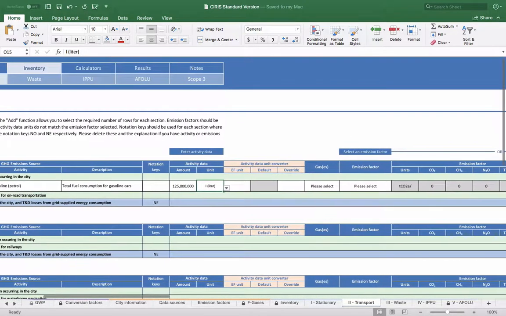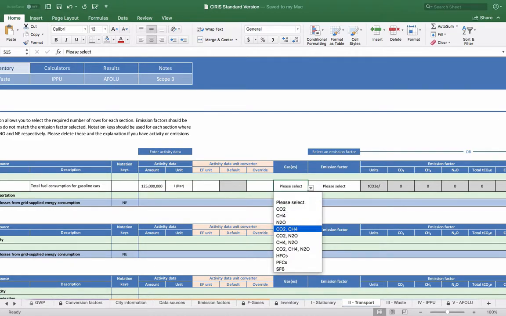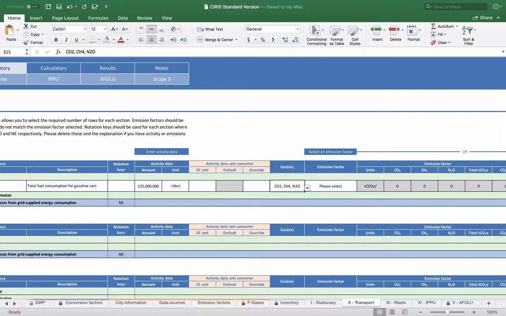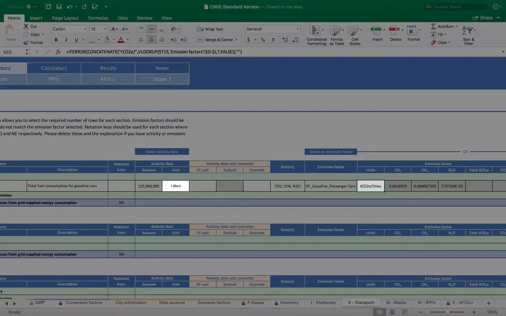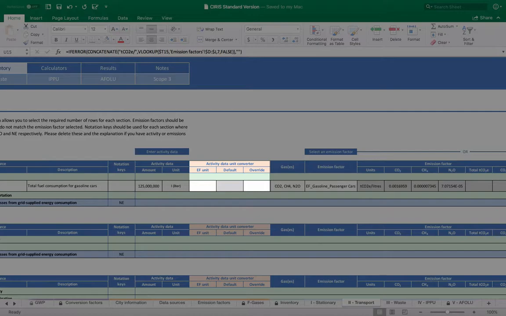We will then enter the gases. As with stationary energy, we should select all 3 greenhouse gases, as they are all relevant for road transport sources. So we will select CO2, CH4 and N2O. We can then select our emission factor. Here we have some pre-populated options we added earlier, and we have one available for gasoline passenger cars, which we can select. If we check, we can see that our emission factor unit and activity data units are both litres, so we don't need to do any conversion of units. If you do need to convert units, the stationary energy video explains how to do this.